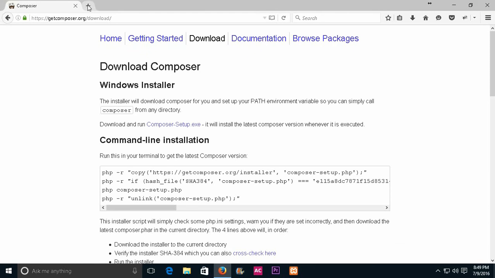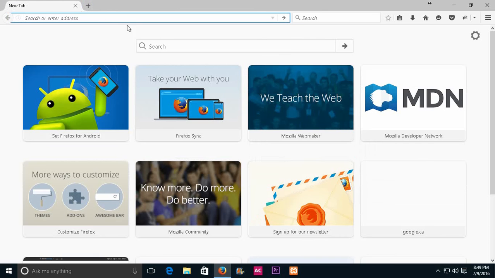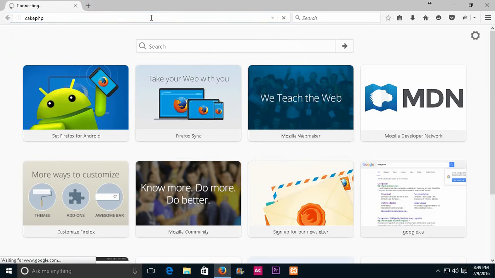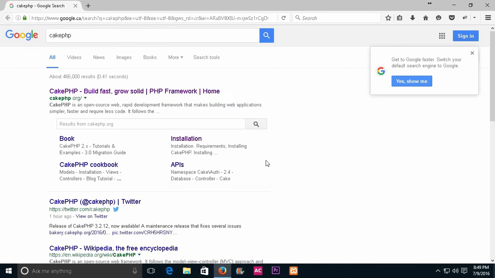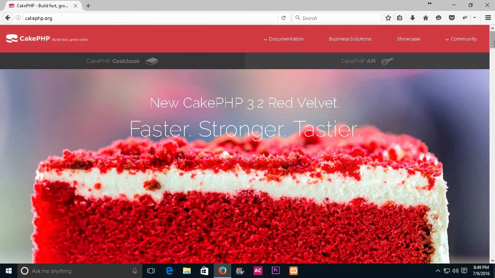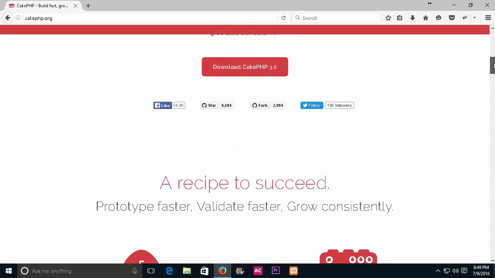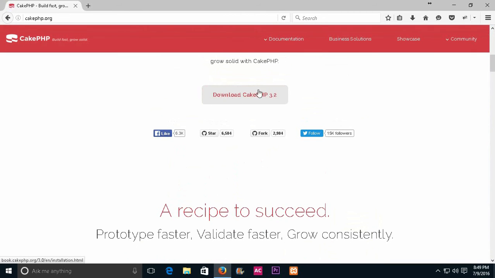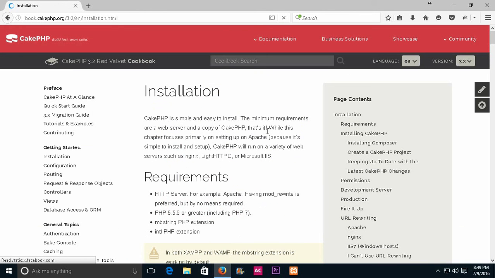Okay, so once you have Composer installed on your computer, you have to search for CakePHP and go to this website, cakephp.org. You have to scroll down, and then you will see this link to download CakePHP 3.2. 3.2 is the latest version at the time of recording this video. So I click on this link, and then it will show me the requirements for installing CakePHP.